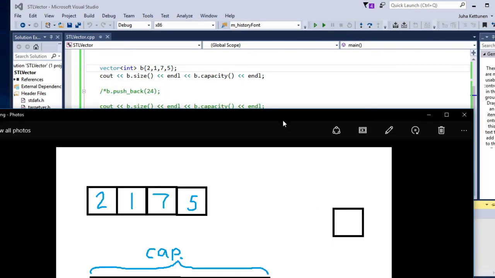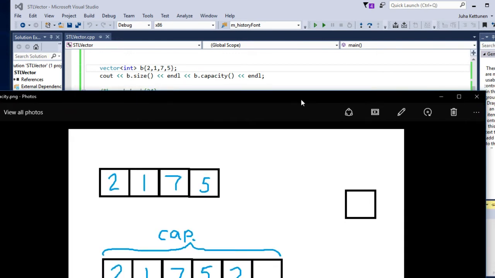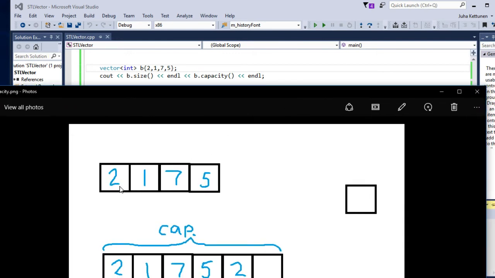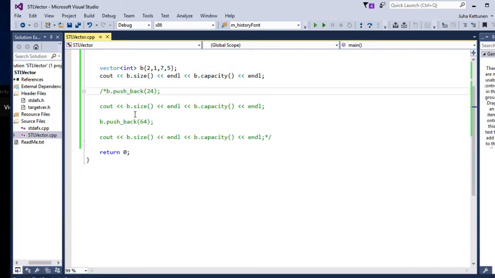Both are 4. So this is the situation. We have these 4 integer slots, the size is 4 and the capacity is 4. Now when we push back this 24 and do this one, let's run it one more time.